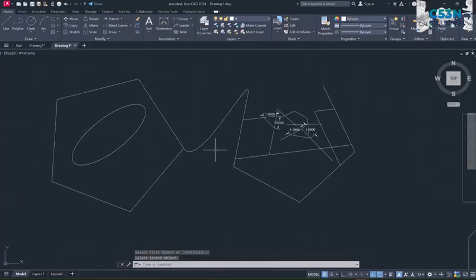Left click. There is no shortcut for the command blend. Just type blend. Now select the first object, left click, select the second object, left click. This is how it works.